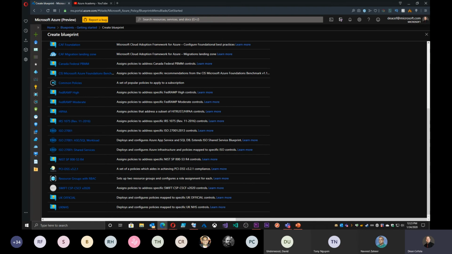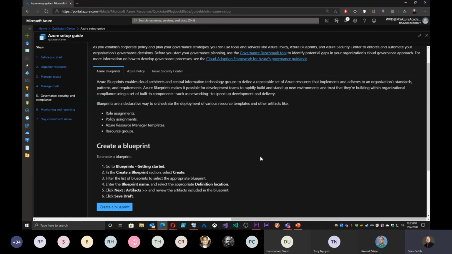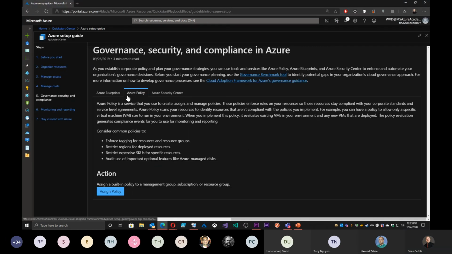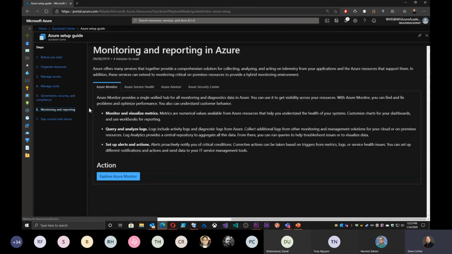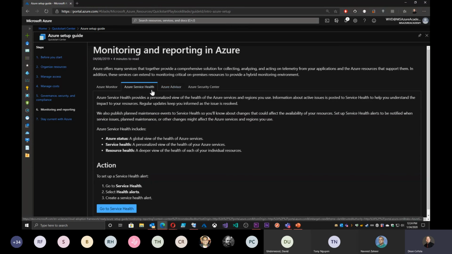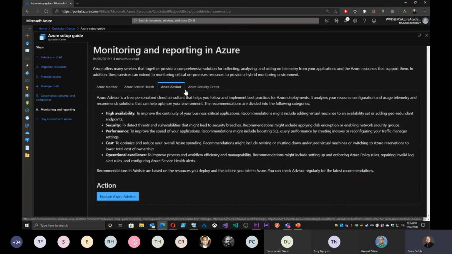But going back to the Quick Start Center, we've talked about Blueprints, which has applied for us Azure Policy, the Security Center, and also stuff around Azure Monitor, which is log analytics and diagnostic settings. And then we also go into some other details here about Service Health and Azure Advisor, which are all ways to help you to improve how Azure is set up. And a lot of this is also implemented through the blueprints that I just showed you.